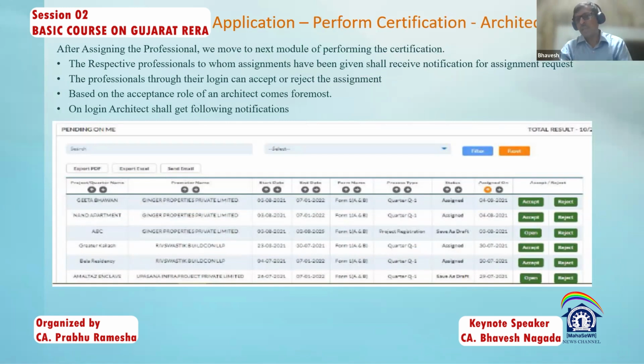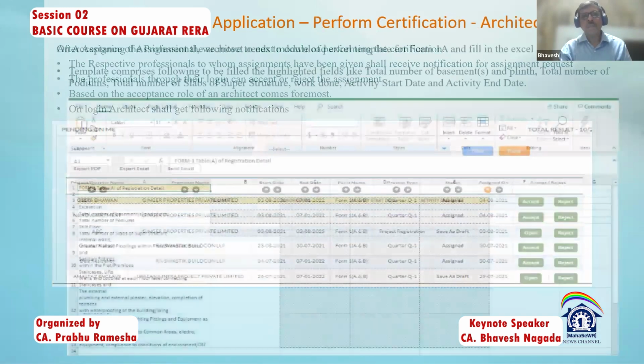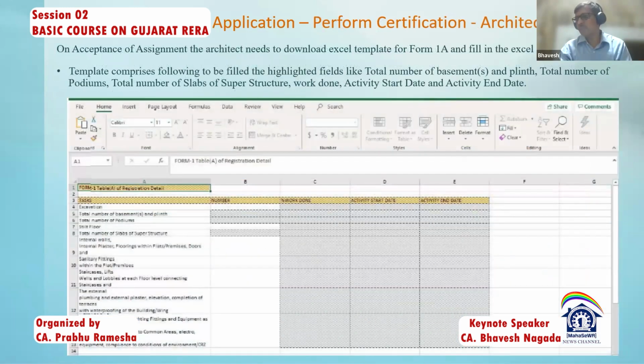And the architect has a right to accept or reject. If he rejects, then the promoter will reassign it to another architect and so on. Accept, and the things will happen. The moment the acceptance happens, he will download the templates which are available. Based on the template, he will put in the activities: start date, end date, work done, all that stuff, and everything is there.